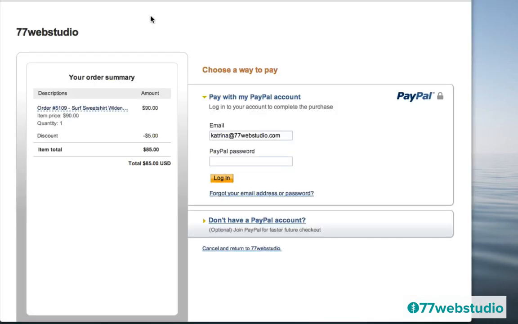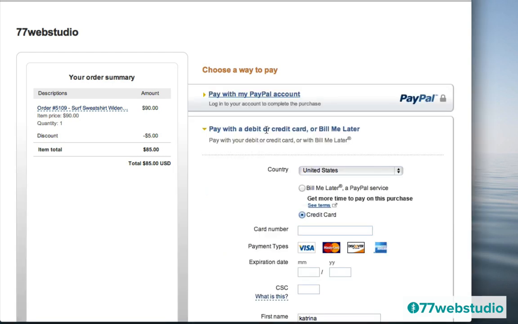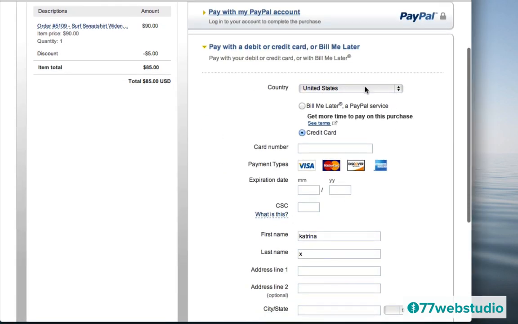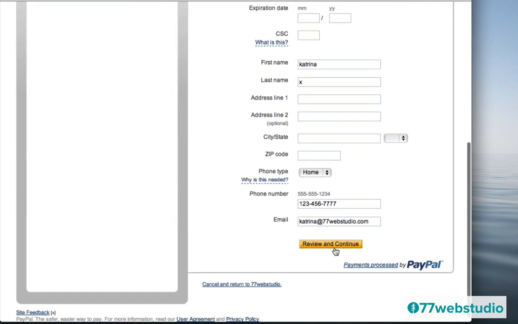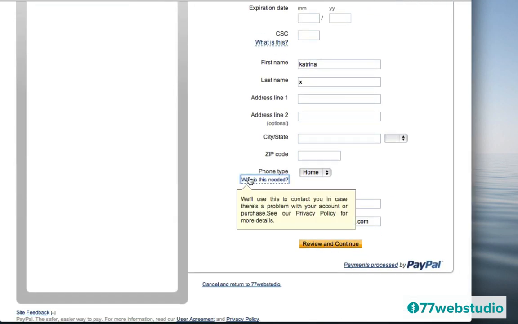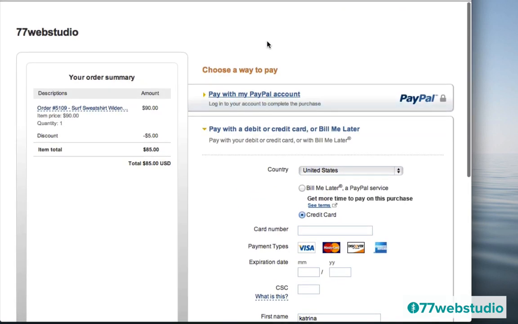And once you click on Place Order, then you'll be directed to the PayPal page where you'll have your order summary on the left-hand side, and then on the right-hand side, a customer can choose how they want to pay. So they can either pay via PayPal by signing into their PayPal account here, or if they don't have a PayPal account, they can click on this link right here, and they can pay with either a debit or a credit card by filling in this information right here, and then coming to the bottom and clicking on Review and Continue. So that gives your customers two different ways to pay for your products on your site when you have your site configured and set up with PayPal.